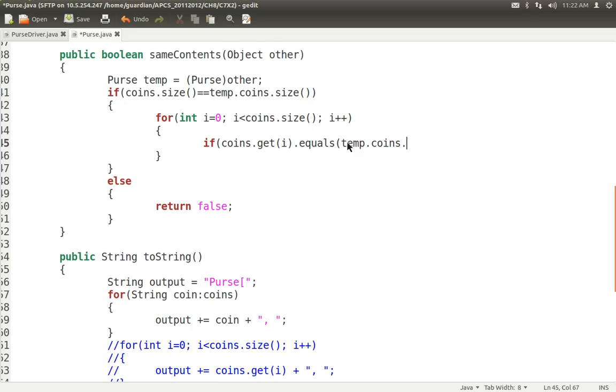Temp.coins.getI. Right. So what that does is it compares to see if these two strings are equal. The ith string in Gucci and the ith string in Louis. And if they're equal, well, wait a minute. Do I care if they're equal? I care if they're not equal. Didn't we say as soon as they're not equal, return false, you're done?